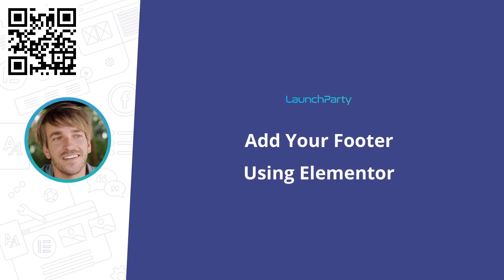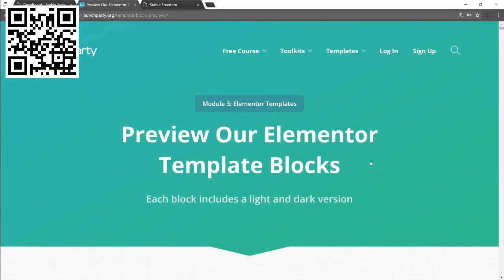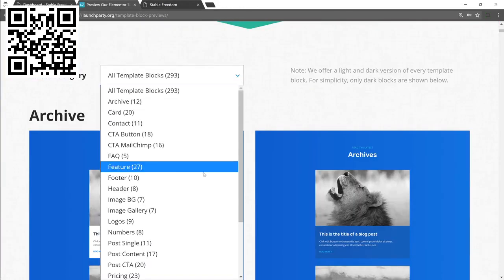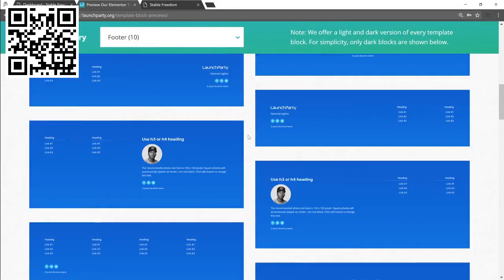In this video, I'm going to walk you through how to set your global footer. So the footer that's going to appear on every page of your website. So here I am on the template preview page. If I scroll down, I'm going to go to the menu and choose footer. So here are the different footers I can choose from.